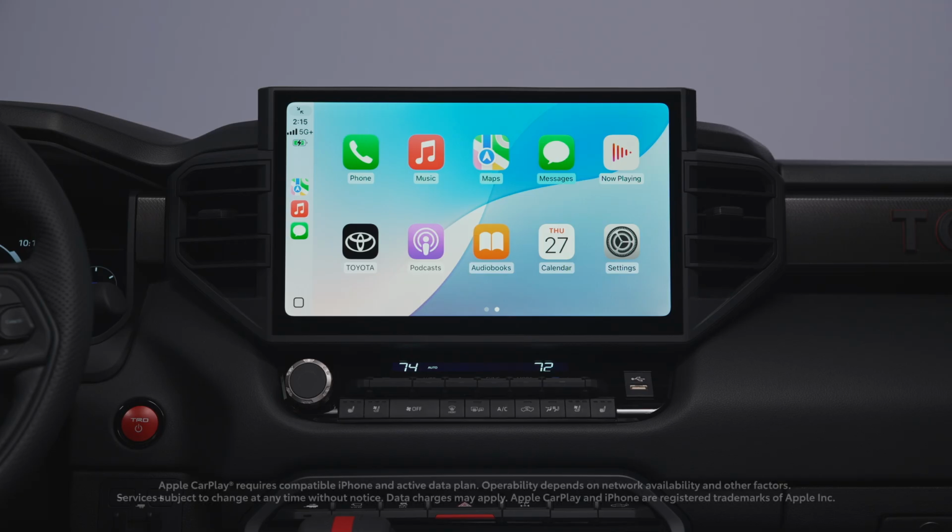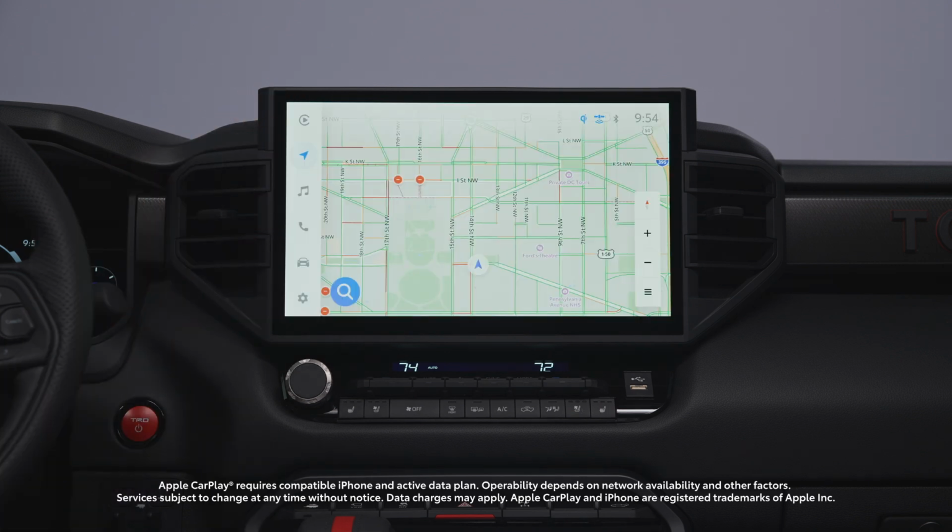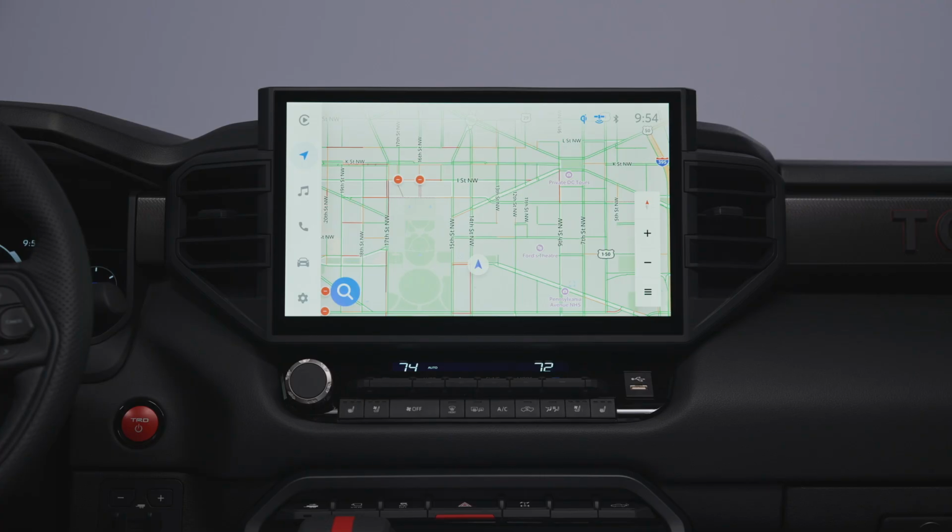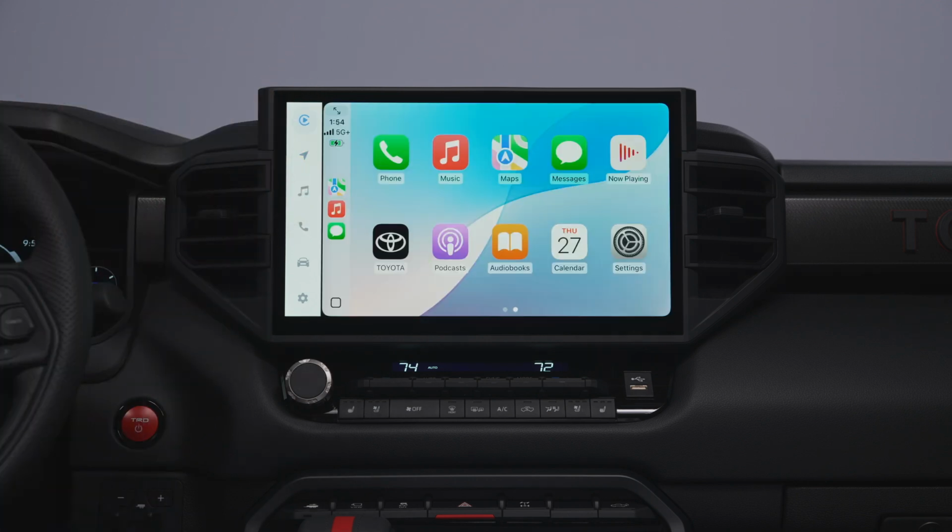To change audio sources, return to the Toyota Audio Multimedia home screen. For iPhone users, tap the two arrows from the Apple CarPlay dashboard to return to the Toyota Audio Multimedia home screen. Switching back to Apple CarPlay is just as easy. Simply tap the Apple CarPlay icon in the top left corner to return.